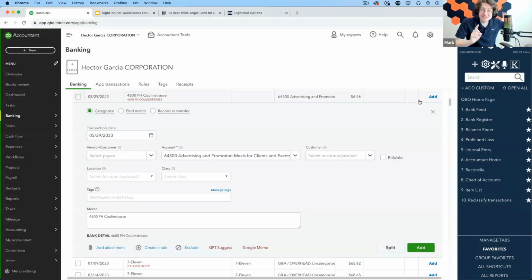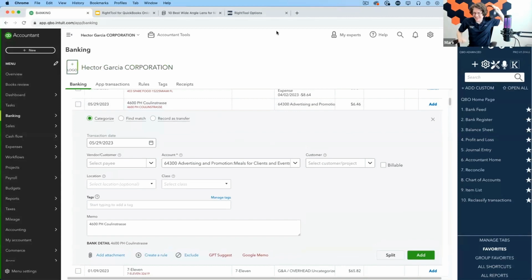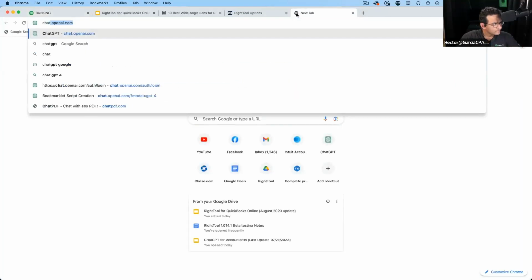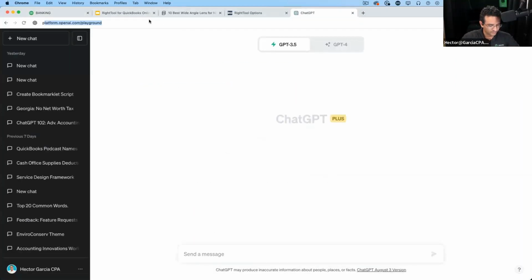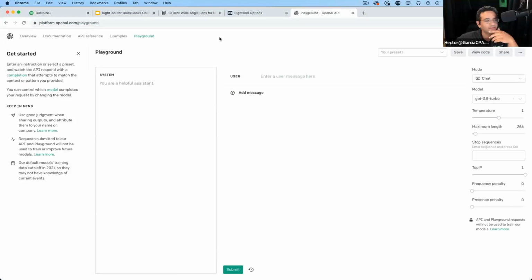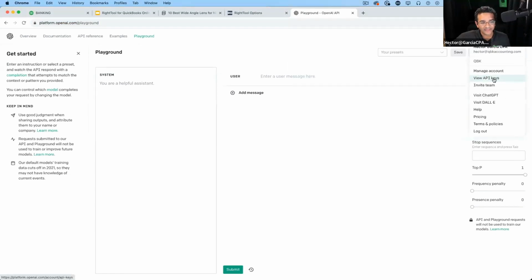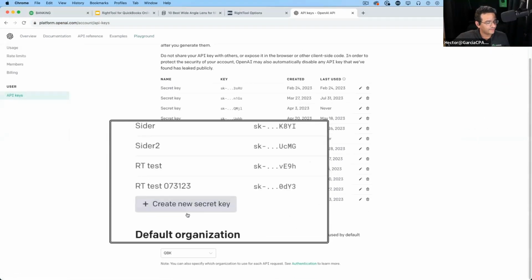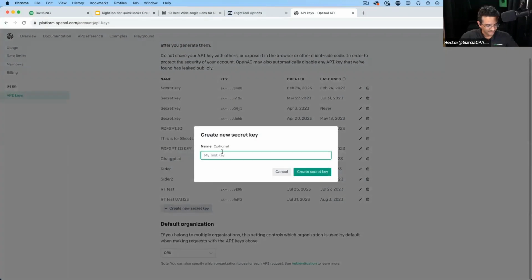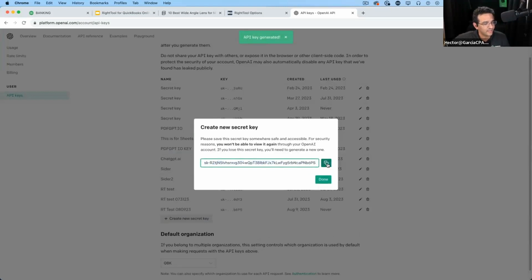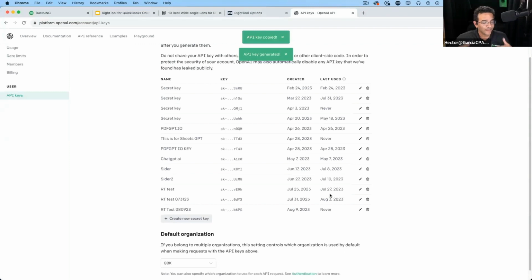Now I do want to show you something for just a second, by the way. Yeah, go ahead. So I'm going to go into ChatGPT. Actually, I'm going to go into my API account. And if you happen to be super nerds like us and you have your own API account with ChatGPT, I can create my own API key. I'm going to click on create new secret key. Then I'm going to call this RT test 080923. Go to create secret key. I'm going to copy that. And now I've built my own API key.